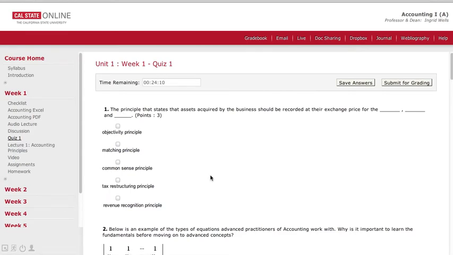You'll find several different question types on the quiz: true, false, multiple choice, multiple answer, fill in the blank, short answer, and essay. You have the option to save your answers as you go through, but when you're ready, make sure you click Submit for grading. If you run out of time, your answers will be submitted for you.